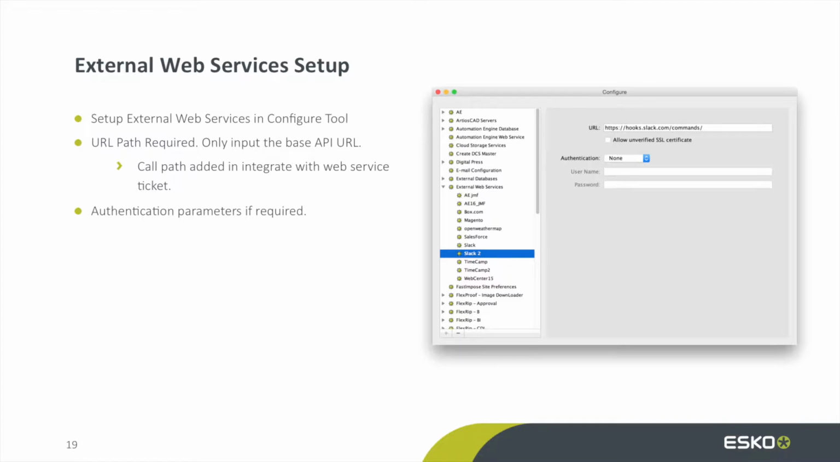So in order to set up an external web service, we'll do this in our configure tool. So a URL is required, and you only want to input the base URL. The call path is actually added in the Integrate with Web Services ticket. And then if you need authentication, you fill out the username and password.